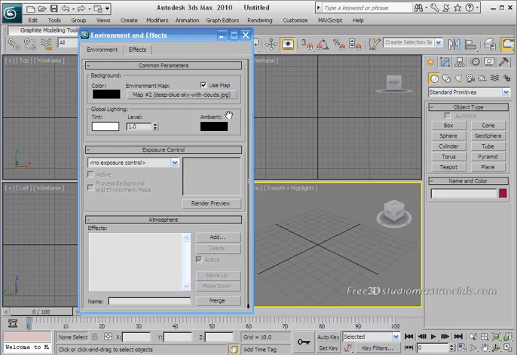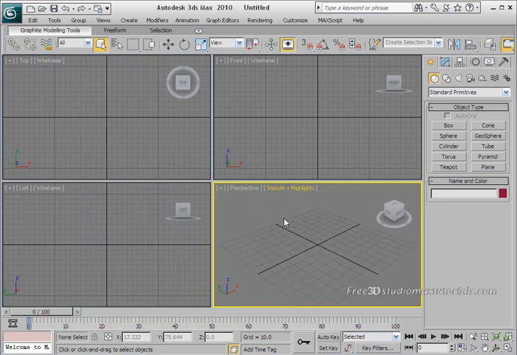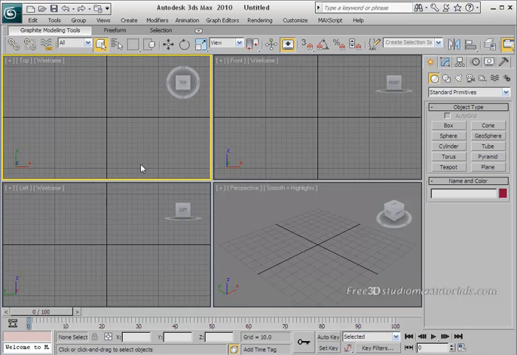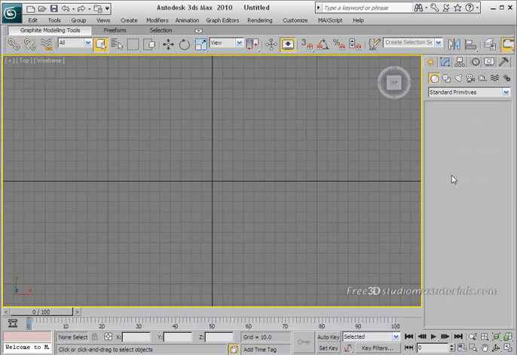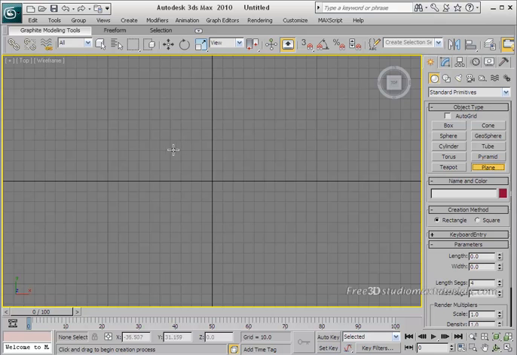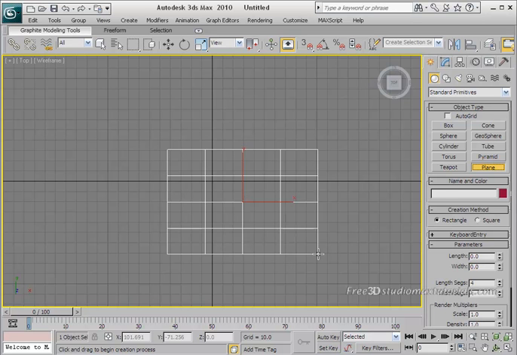Next we will create the hilly ground. Okay, close the environment map browser. Now go to your top viewport, maximize it, and create a plane in the top viewport. Being in the create panel and then geometry, choose your plane, draw a plane, and just go back to your modify panel.